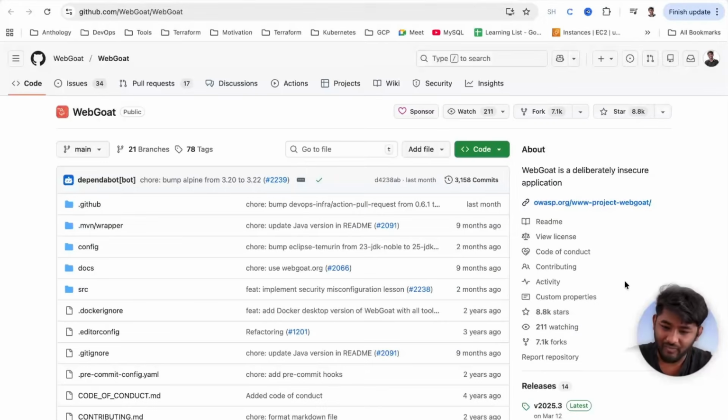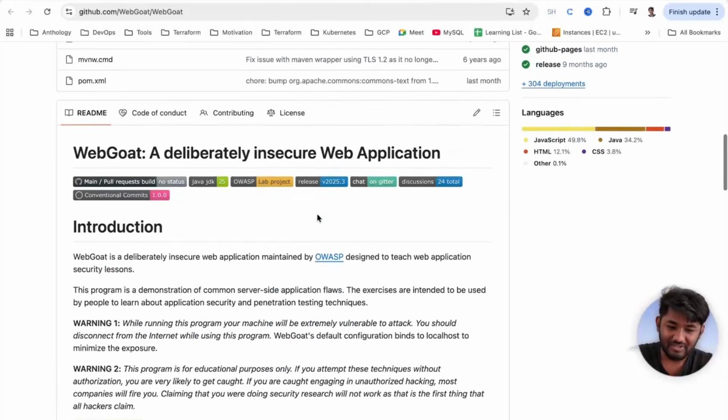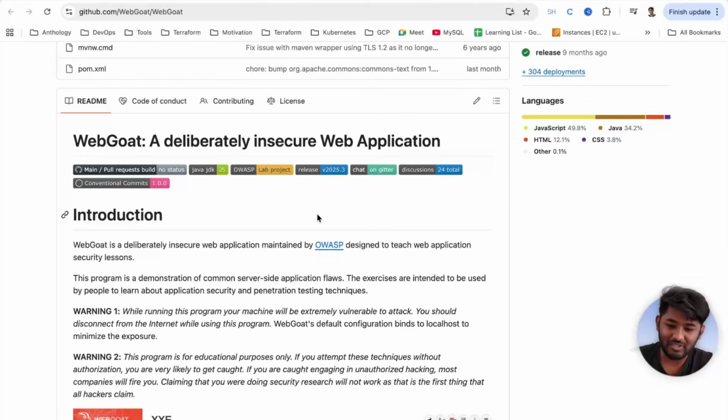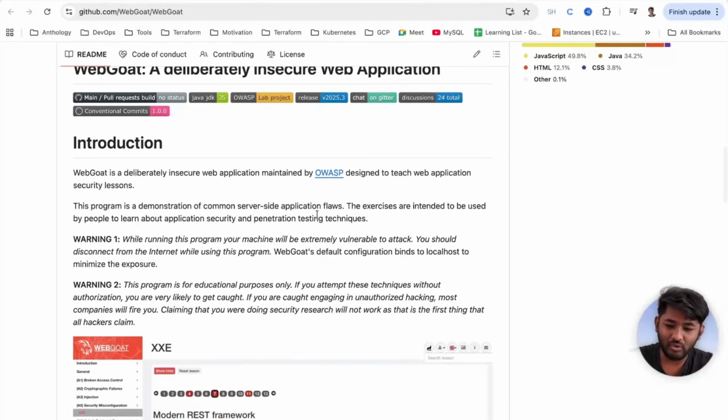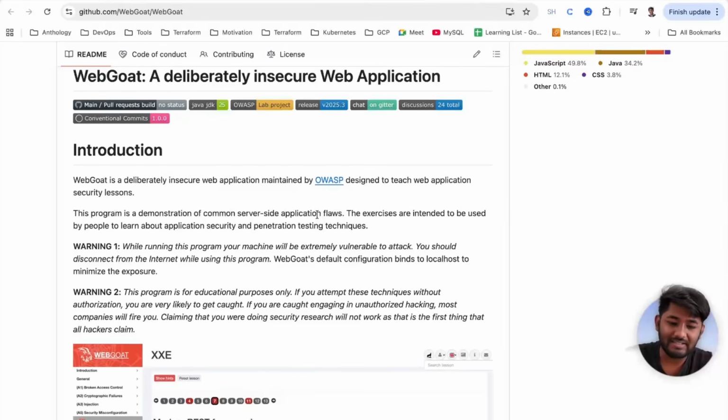So in order to demonstrate the remote repository scanning, we are going to make use of WebGoat. So what is WebGoat? WebGoat is a deliberately insecure application that is used for testing purposes. That's the main reason why I am choosing this application. If you go through the introduction, it will tell you what it is actually used for. WebGoat, a deliberately insecure web application.